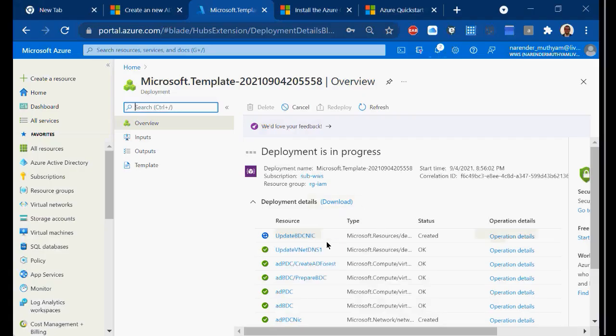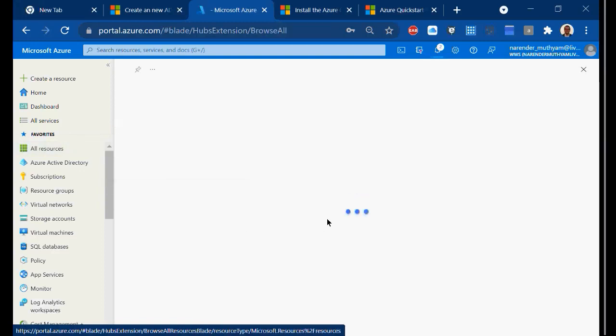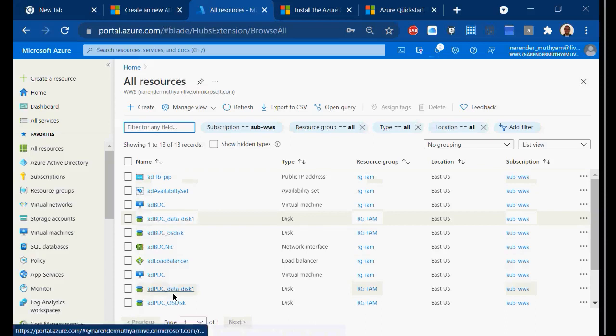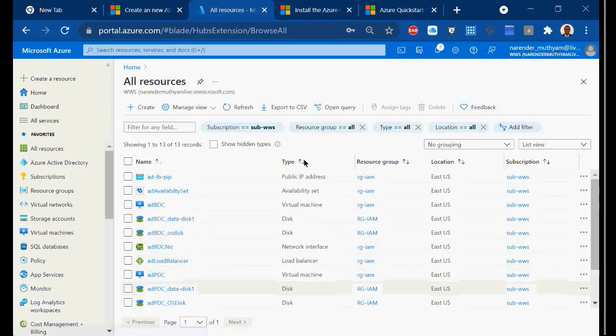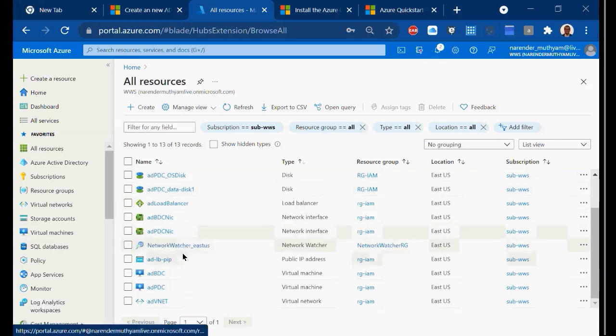Right? So now it is building the resources here, and if you go to all resources here on the cloud, this is where you will see all the deployed resources. These are all the ones what the template has deployed. It has deployed all the disks for each machine, ADC, PDC, BDC, primary domain controller, backup domain controller, and it has put everything into one availability set.